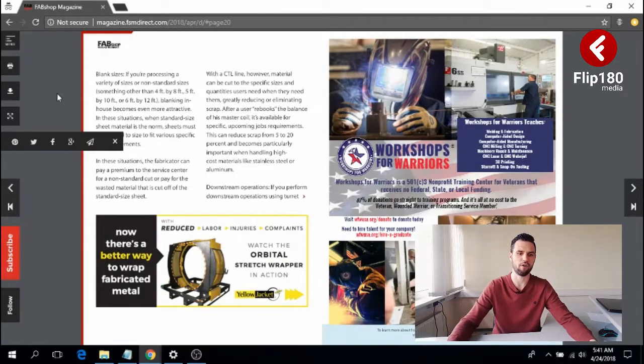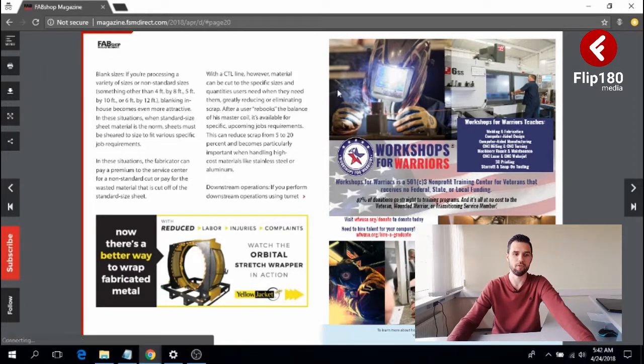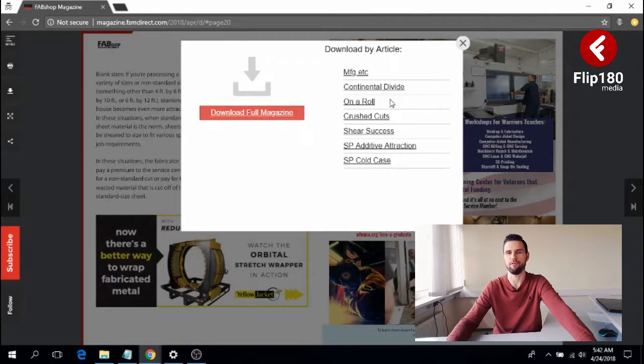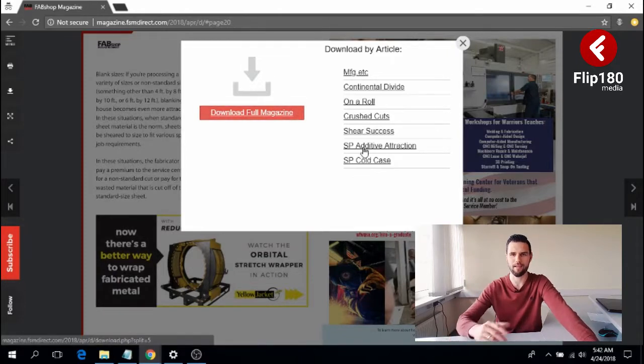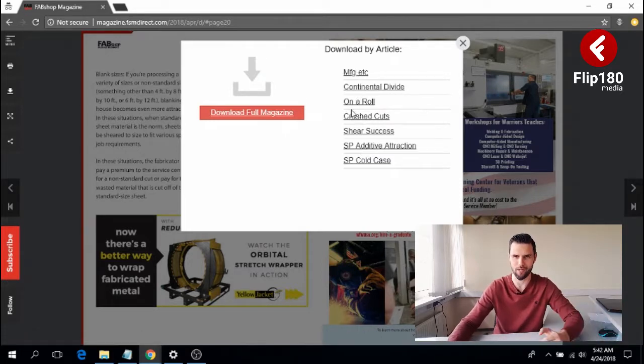And then depending on your publishing method and on your copyright methods, you can offer a download option for offline reading. So in this case, you can download the full magazine and read it offline as a PDF, or you can download each article as a PDF as well.